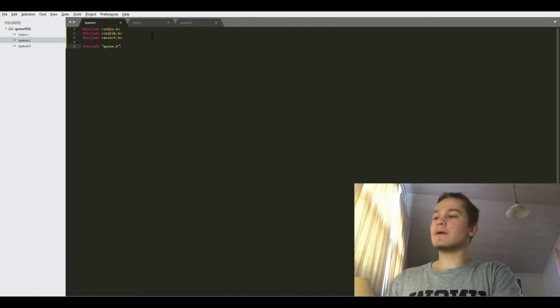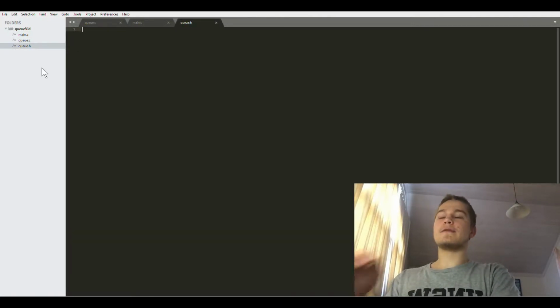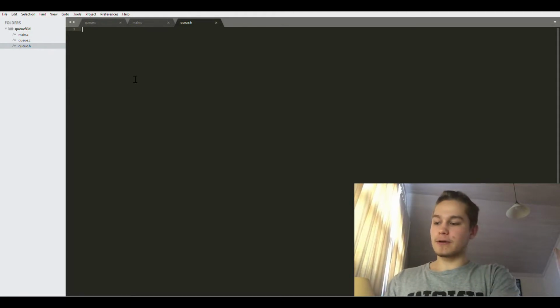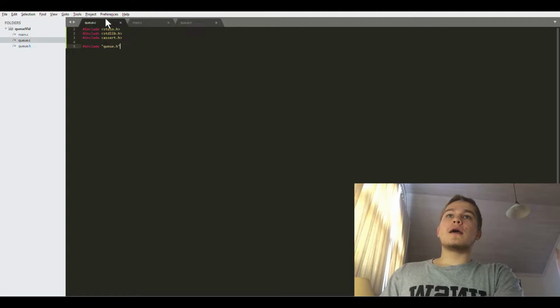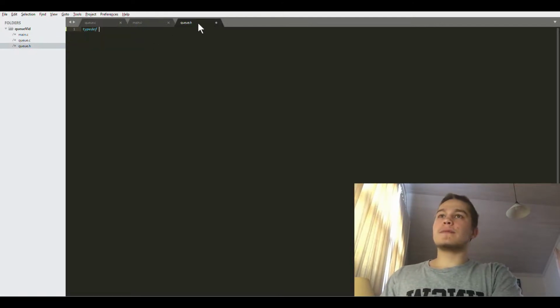Alright, so now let's jump over to our header file and have a think about what functions we want to write for our queue. So, for starters, we're going to need to do a typedef. Our linked list structure is going to have a head, which is the first element, and a tail, which is the last element. And as we add elements to the queue, we put them on the end of the tail.